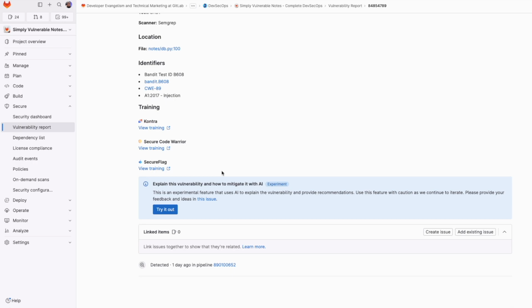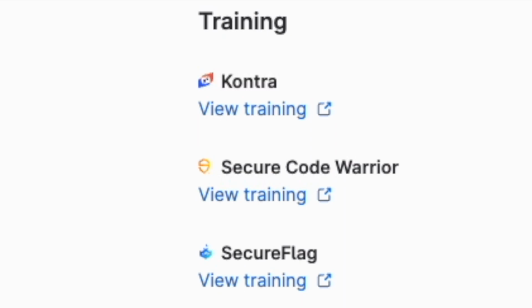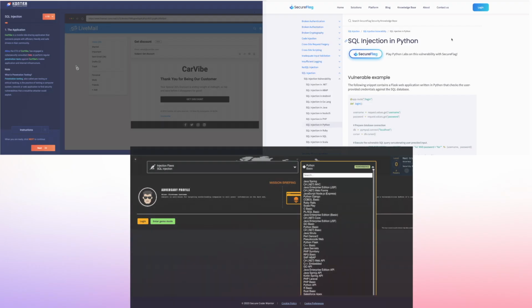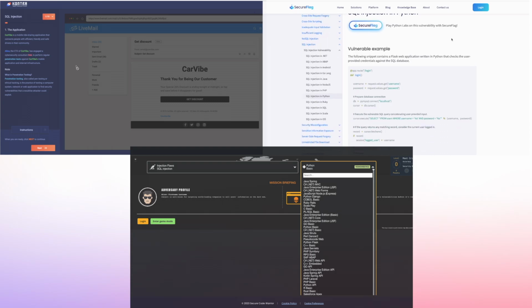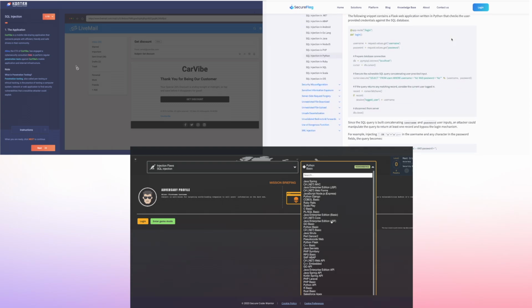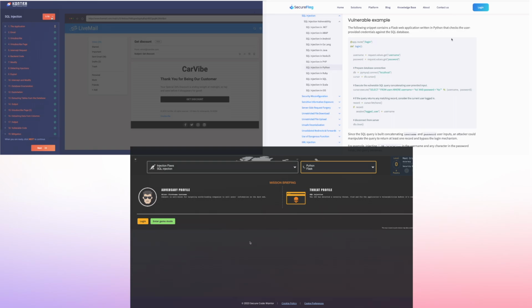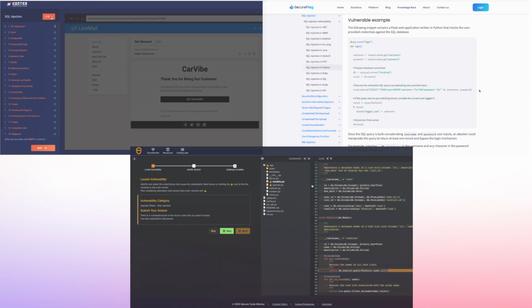GitLab also provides security training for vulnerabilities. This further educates developers to become more security aware and learn how to resolve vulnerabilities themselves. Developers can view security training from selected educational providers relevant to the detected vulnerability. These tools not only provide examples, but also contain exercises to make learning fun.